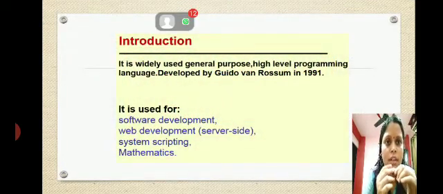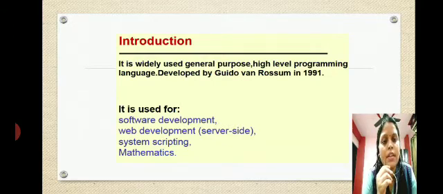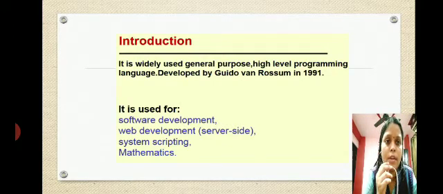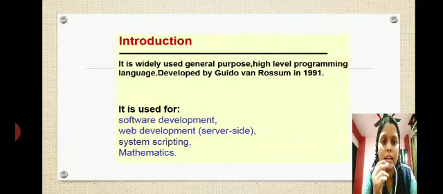What is Python? It is a widely used general purpose high level language which was developed by Guido van Rossum in 1991. It is very popularly used because it is freely available. We can easily download it for different purposes. And what are the purposes over here? We can use it for software development, web development, server side programming, system scripting, and for mathematical analysis.